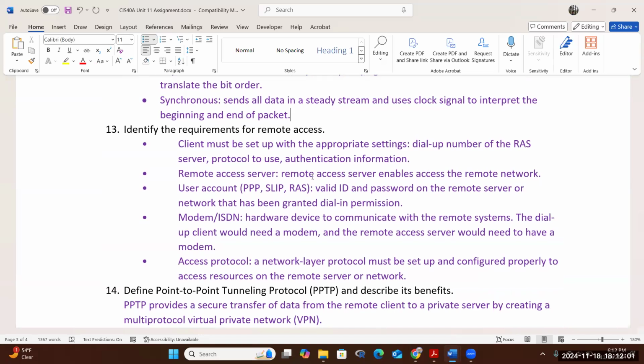But for the 13, the last bullet, it mentioned access protocol. So we would need to set that up for your remote access, and that will be configured on the server. So those are the things that you need to establish your remote access.